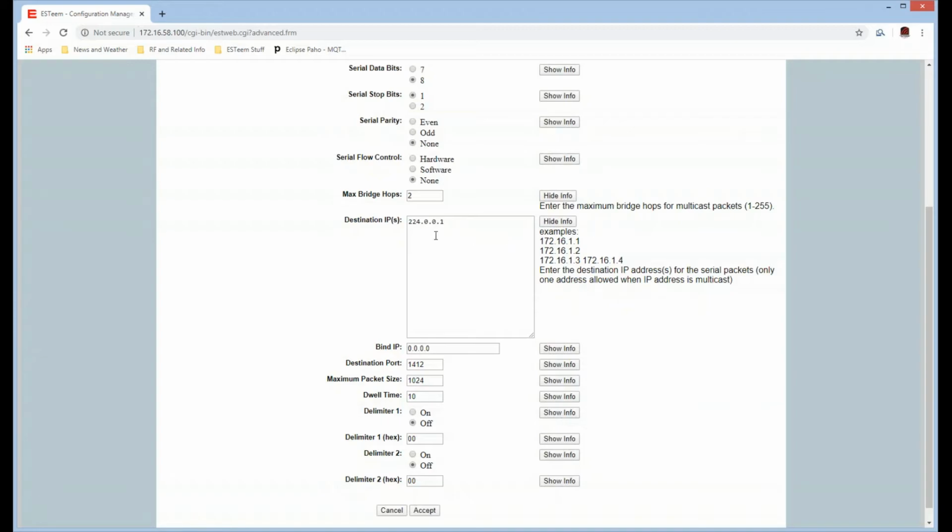So for example, if we look at the destination IPs, you can put in a single IP address, or if you've got 2 radios that you want it to go to, you can put in one IP address followed by a second IP address. If you wanted to go to a block of IP addresses, say from 172.16.1.1 to 172.16.1.4, you can put them side by side, and it'll cover all addresses from 1 to 4. So it is a very simple way of putting in multiple destinations or a block of destinations.